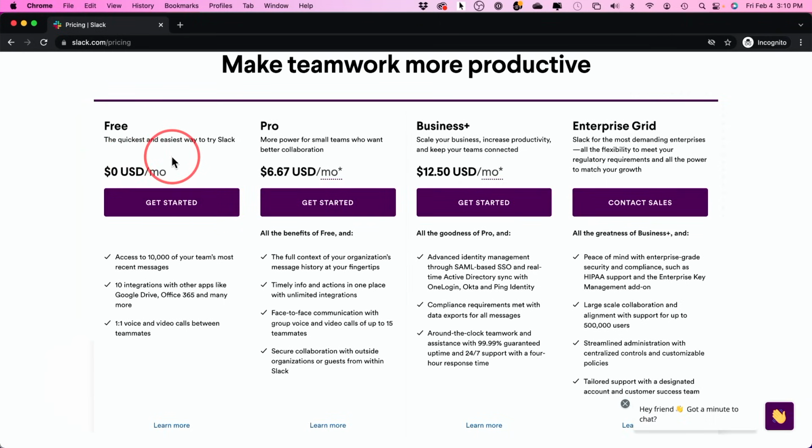The way Slack makes money is with these paid upgrades, but you can get started for free. The biggest limitation to the free version is how many messages you have access to. And the paid version also has a better voice and video call built in for up to 15 teammates, where the free one only has one-to-one voice and video calls.